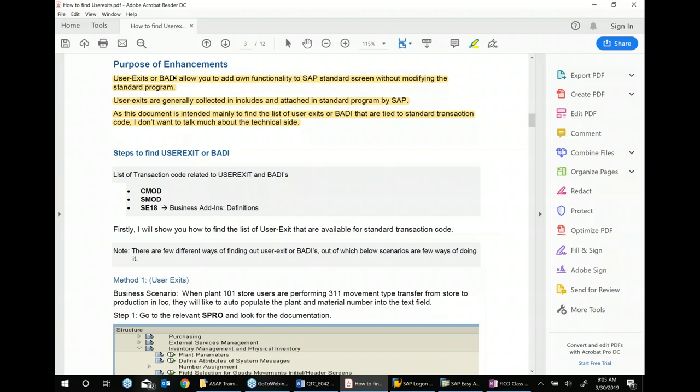When we are writing a custom program, when we are enhancing an SAP standard screen, modifying a standard program, you do not touch the standard program itself. Standard programs are never touched. But to those standard programs, there are various enhancements, various user exits and BADIs, which are used to write the custom program.